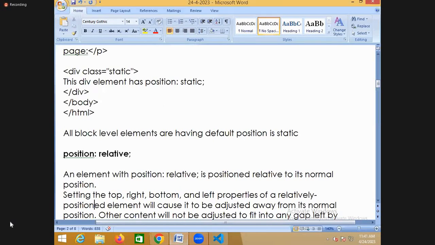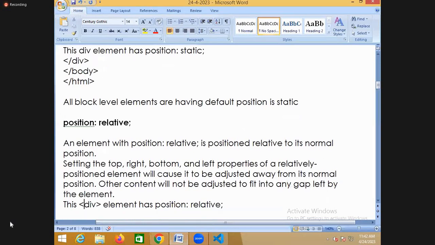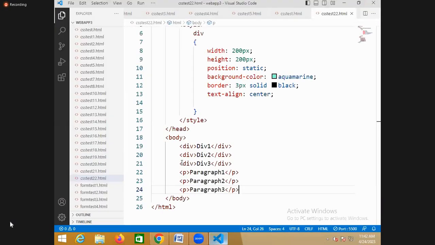But if it is relative, you can adjust it according to its normal position by setting properties like top, right, bottom and left. Other content will not be adjusted to fit into any gap left by elements. So the division element has a position of relative. Now suppose the syntax is like this. I change this position from static to relative.